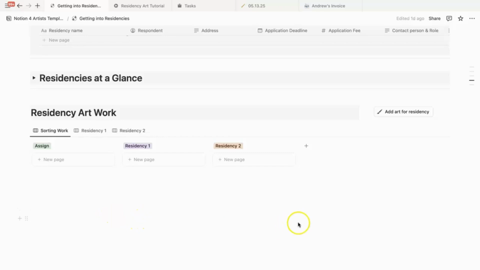To add a piece while you're working on a residency, simply click the Add Art for a Residency, and it'll start a new piece in the studio workflow. Simply drag it over and assign it to the corresponding residency. To change these generic tags to the residency of choice, simply click on the tag and type in the name of the residency.